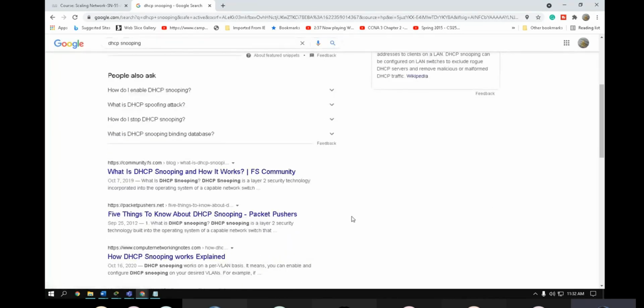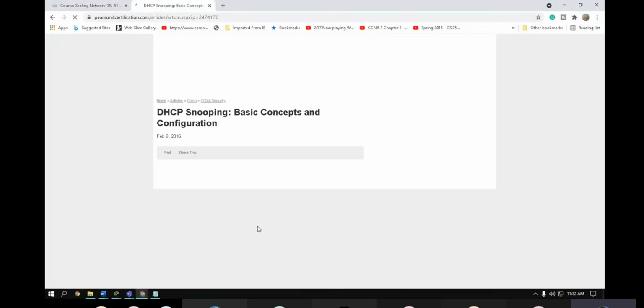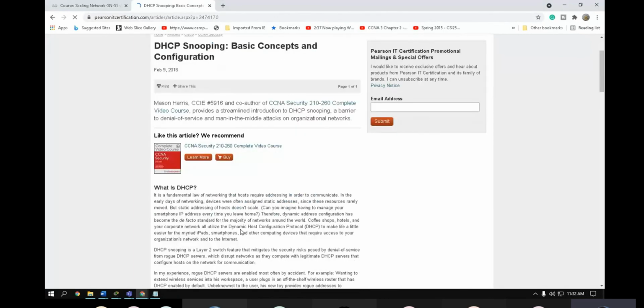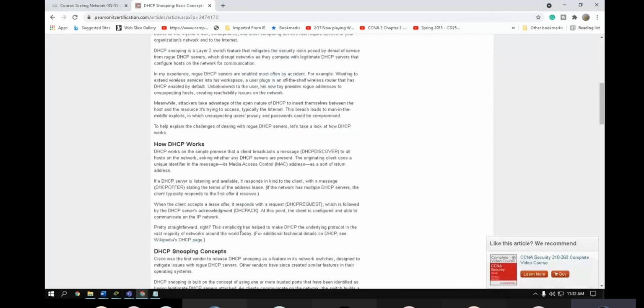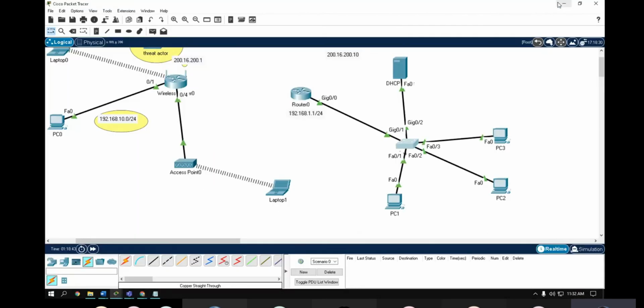Here you can see how DHCP works. DHCP works on a simple premise that the client broadcasts a message. This is the DORA process we already explained, so I don't need to go into detail here. If we configure DHCP snooping, any fake DHCP server will not be able to broadcast, because our client will not get the IP from the fake DHCP server.